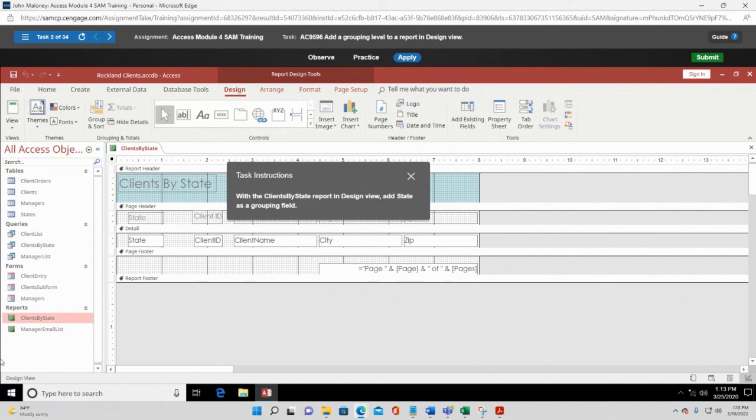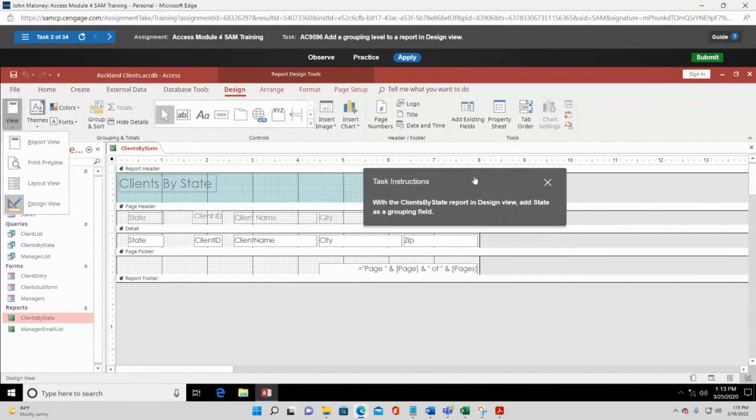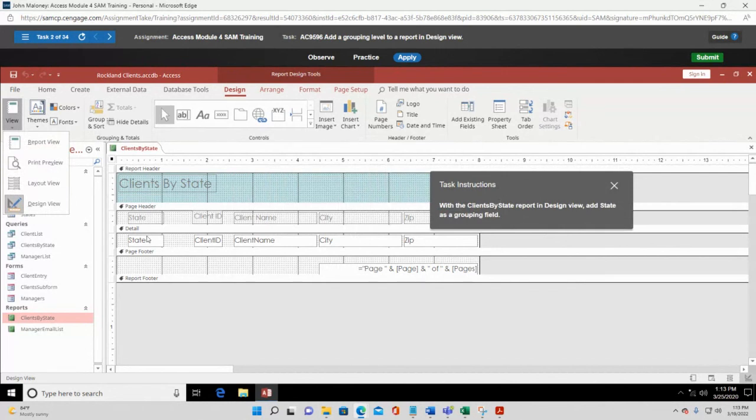All right, with the clients by state report and design view. So there's clients by state. This is design view, but I can go in here and verify. Yep, design view. Okay. Add state as a grouping field. Okay, so they want me to add state. So here is state. This is a label, so I wouldn't go there. I'd click in this one, I think, probably. And here's grouping and totals.